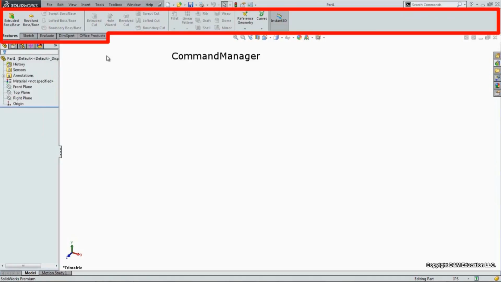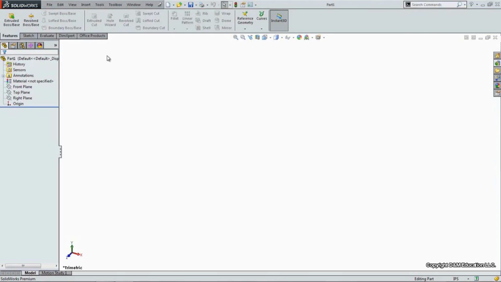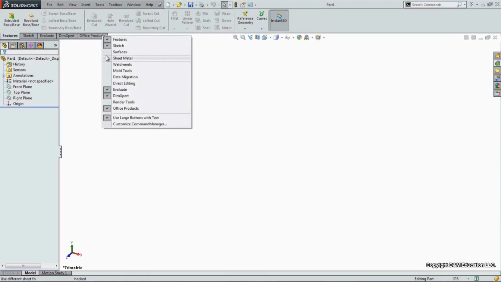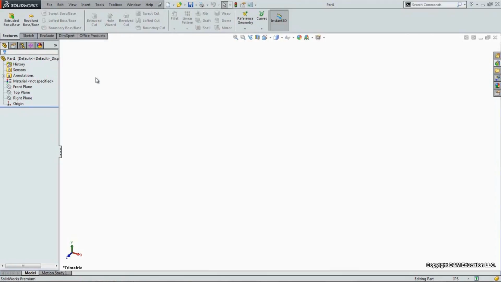On the top of the SolidWorks default interface is the Command Manager. This contains the default system tabs that have the common tools used when modeling. If a tool is grayed out, that means it cannot be used in the current state. Other tabs can be added by right-clicking an existing tab and then selecting one from the menu that appears.